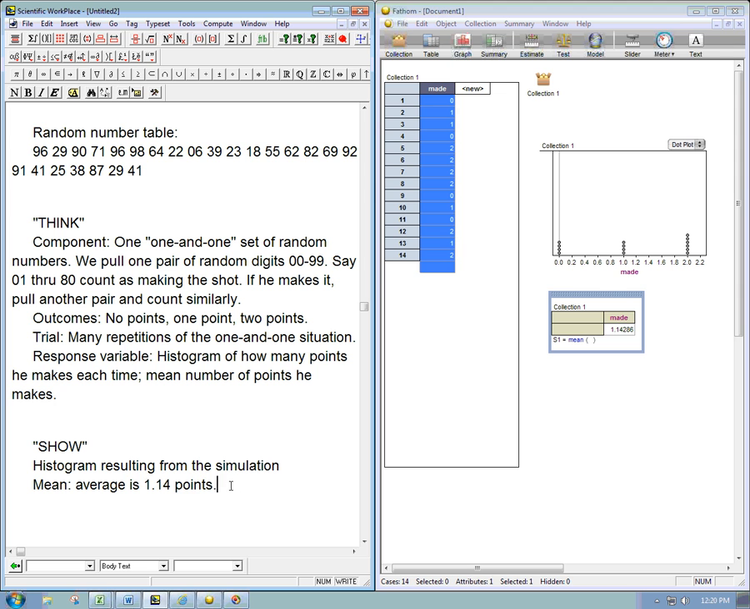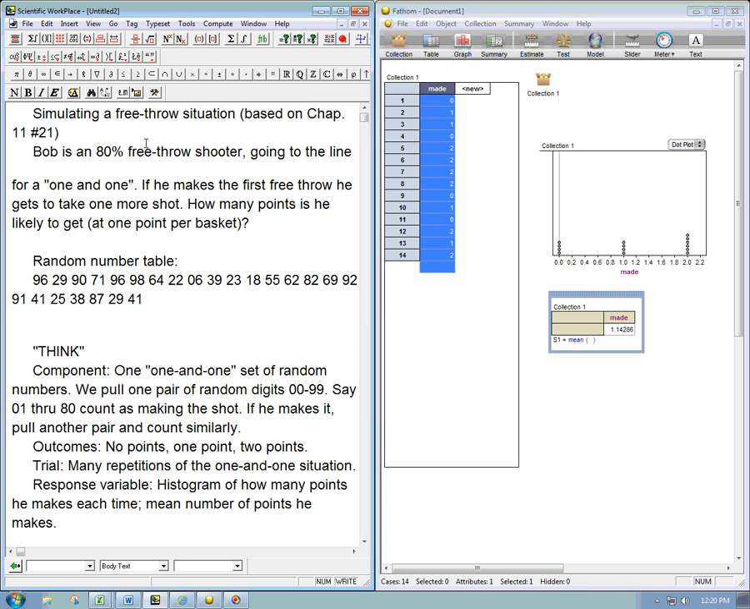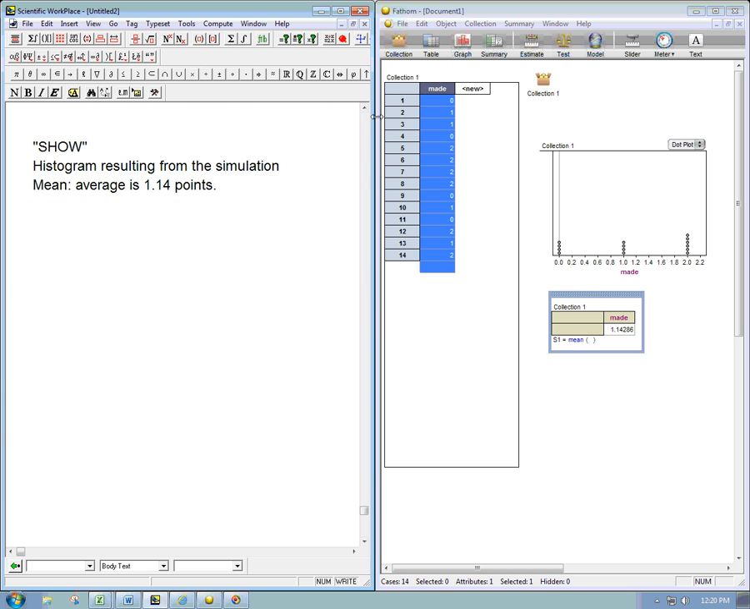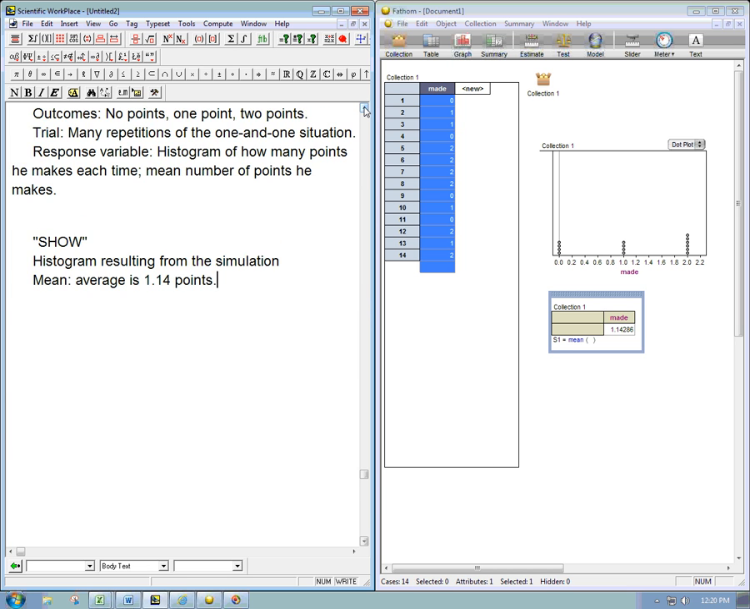So that means that maybe the situation where you'd have this might be near the end of a game. You might purposely foul somebody, and then the other team gets these free-throw shots. And it's good to know, okay, this guy's really only maybe going to make on average 1.14 points, even though he's a pretty good free throw shooter.